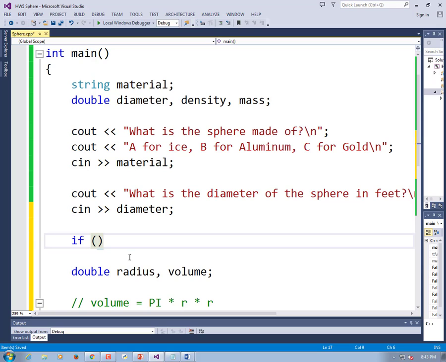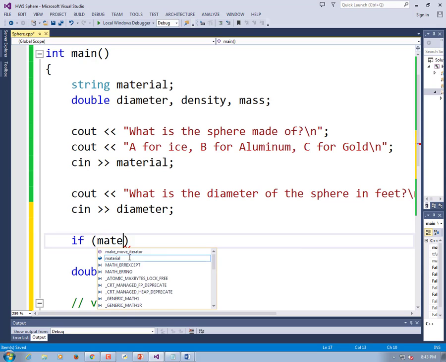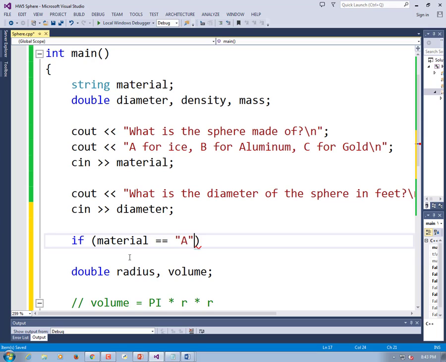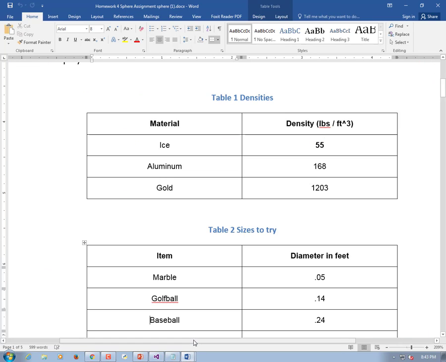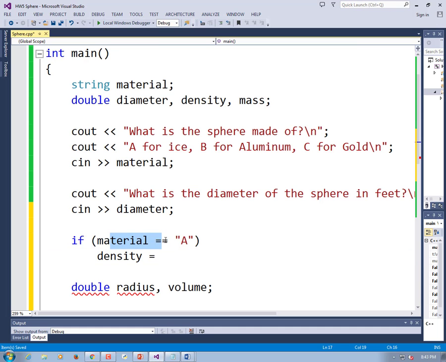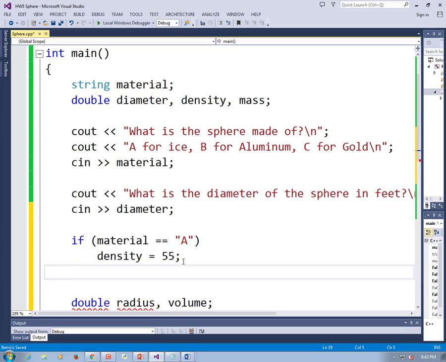if the material is equal to A, that meant that the density is equal to, and I forget these numbers, 55, 168, 1200. So if material is equal to A, density is equal to 55. In this particular case, we could get away with forgetting the elses, except that I want a catch-all down at the bottom where it says invalid choice. And to do that, we would need to chain all of these with elses.